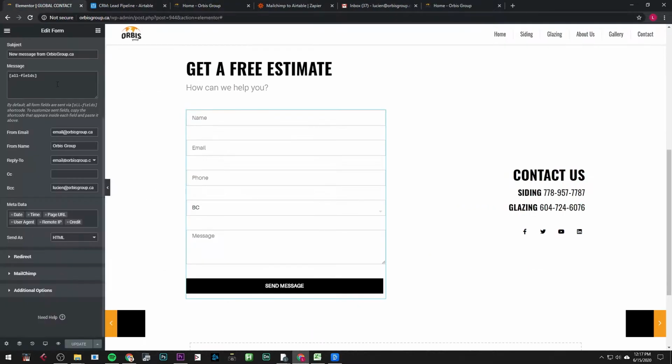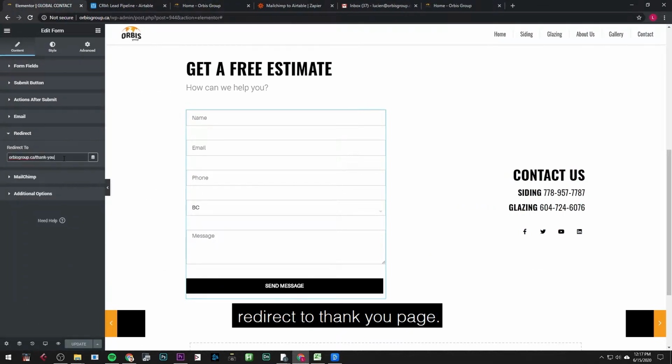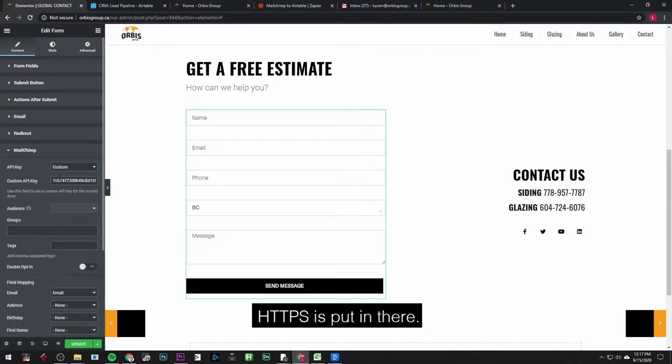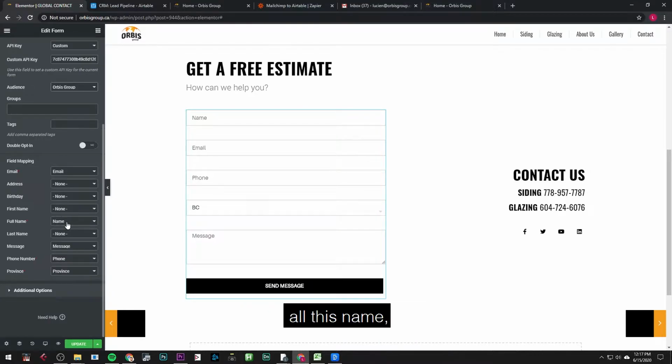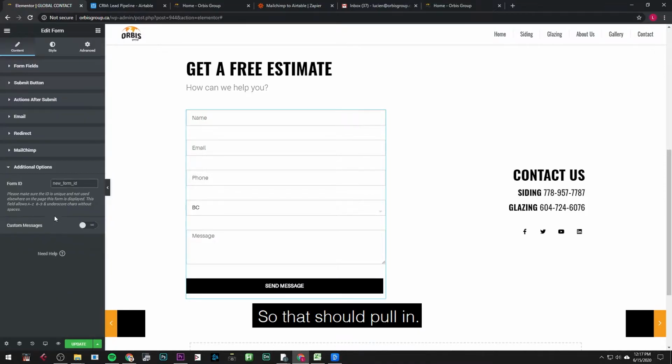So that's weird. So that's why we're going to take a look at redirect to thank you page. Looks like it didn't do that. So let's make sure that HTTPS is put in there. This API key should be connected, and if it is, we should be able to see all this stuff. That's great. All this name, full name, right? And we have phone number, province. Great. So that should pull in.